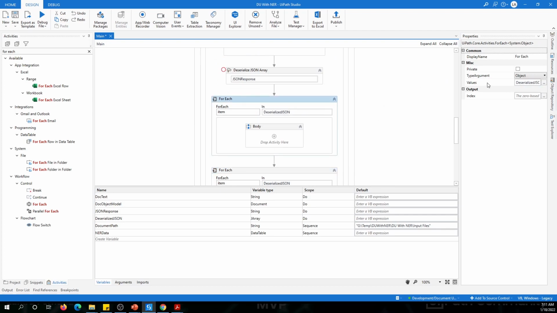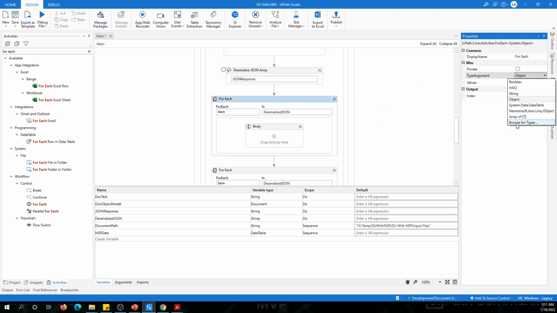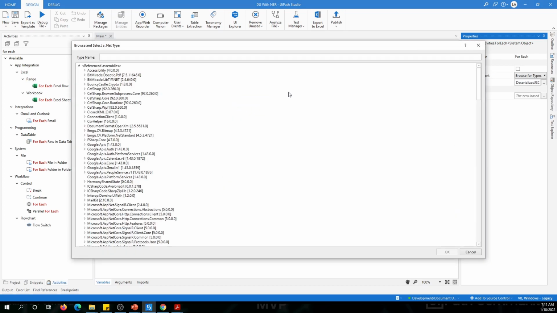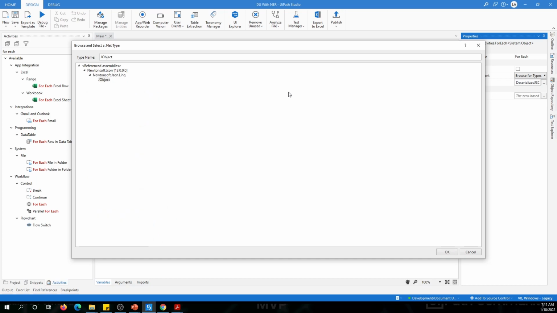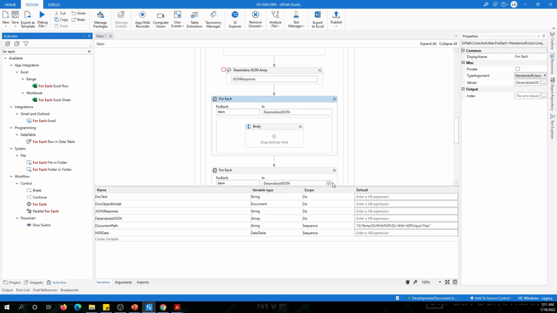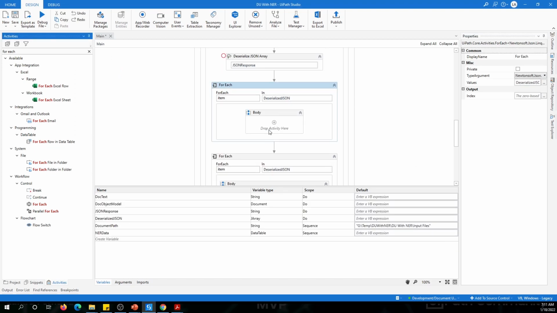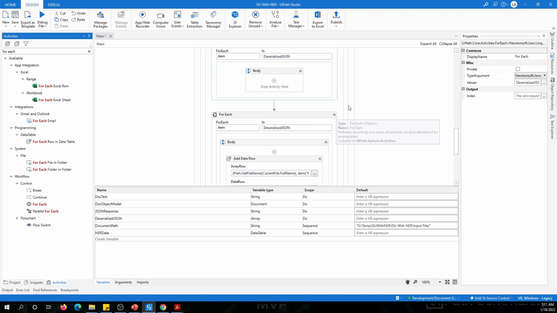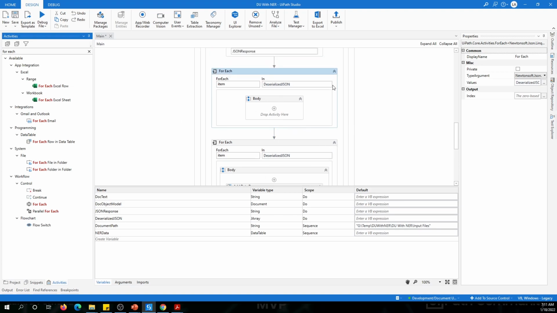In here, click on browse and look for JObject. This is the one we need to use. Just select that and click OK. That's what I did to configure the for each. Since we have the for each, I'll just remove this again. I just wanted to show you how to do that.